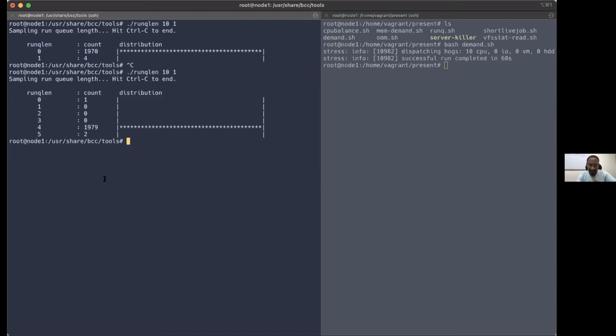So now we found how many processes are waiting in the run queue. The next thing is how much time I'm waiting. That is a very important answer we need to get right. How much time am I waiting? So that command is runqlat. Again, 10 samples once again.